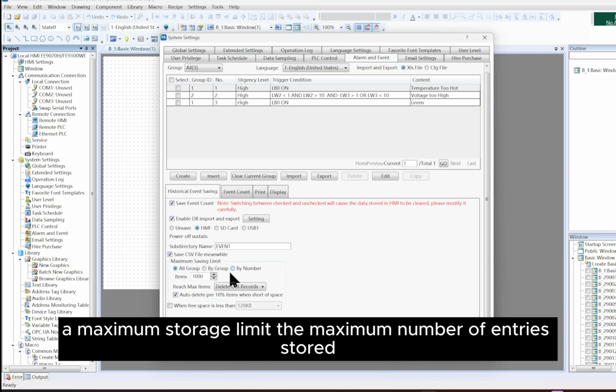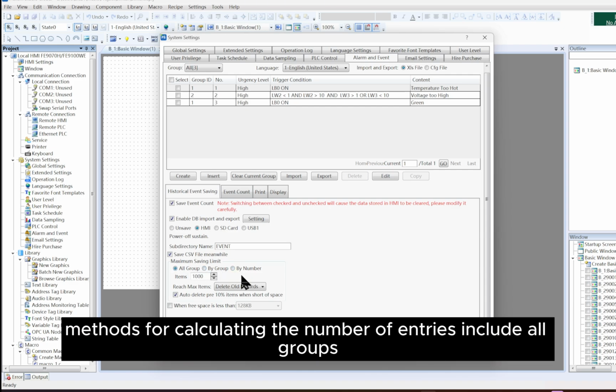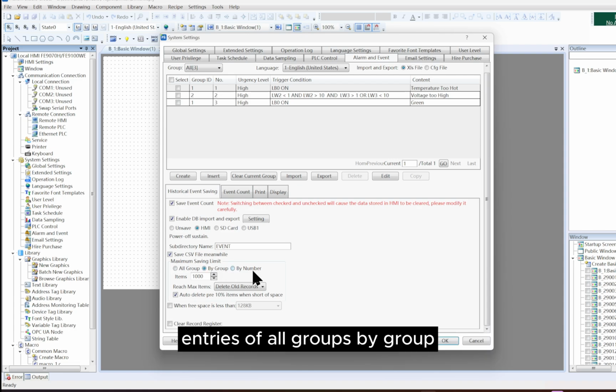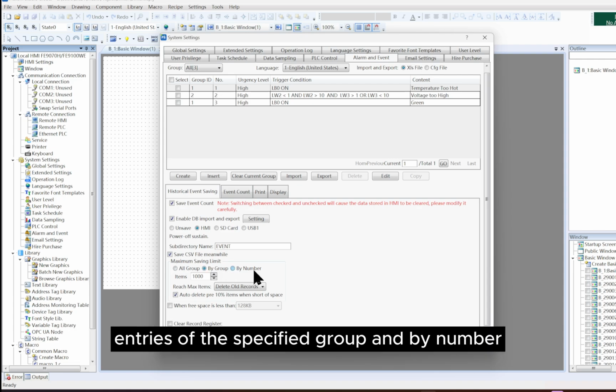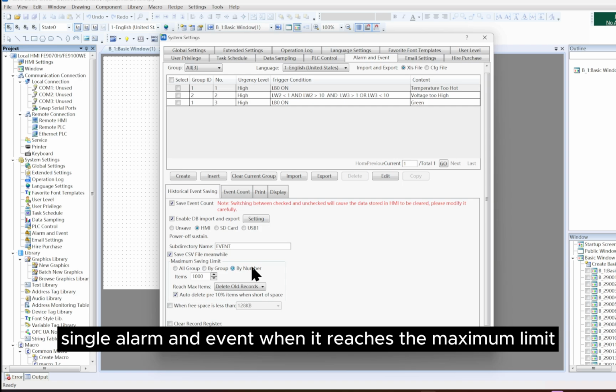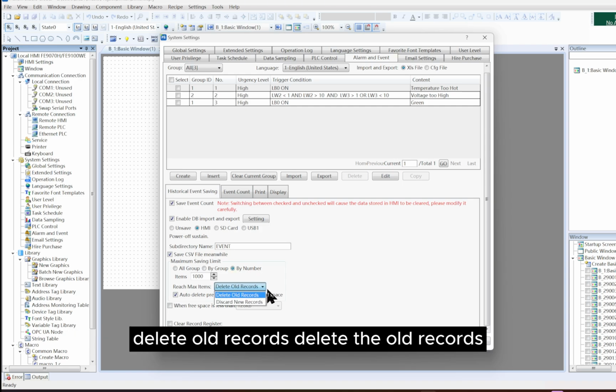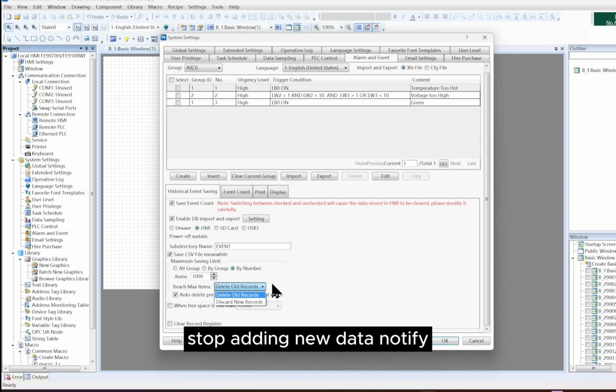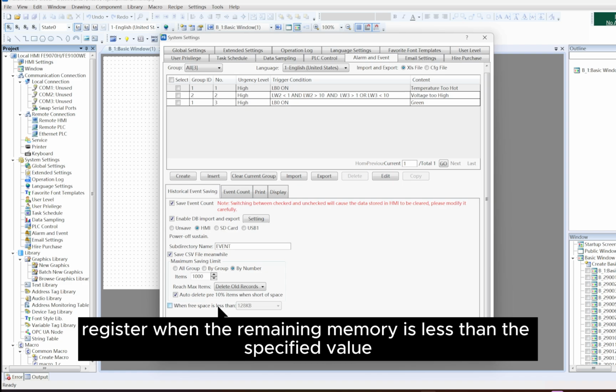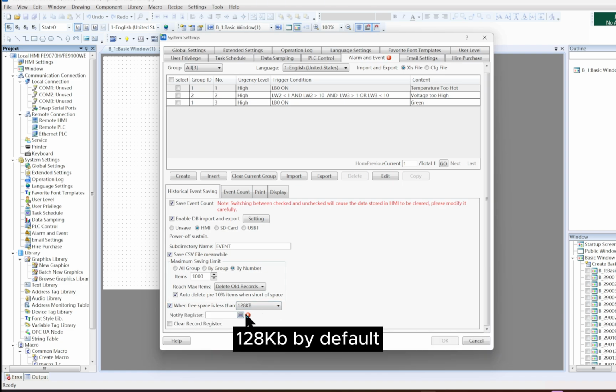Maximum storage limit, the maximum number of entries stored. Methods for calculating the number of entries include all groups, entries of all groups, by group, entries of the specified group, and by number, single alarm and event. When it reaches the maximum limit, delete old records, or discard new records, stop adding new data. Notify register when the remaining memory is less than the specified value, 128 KB by default.